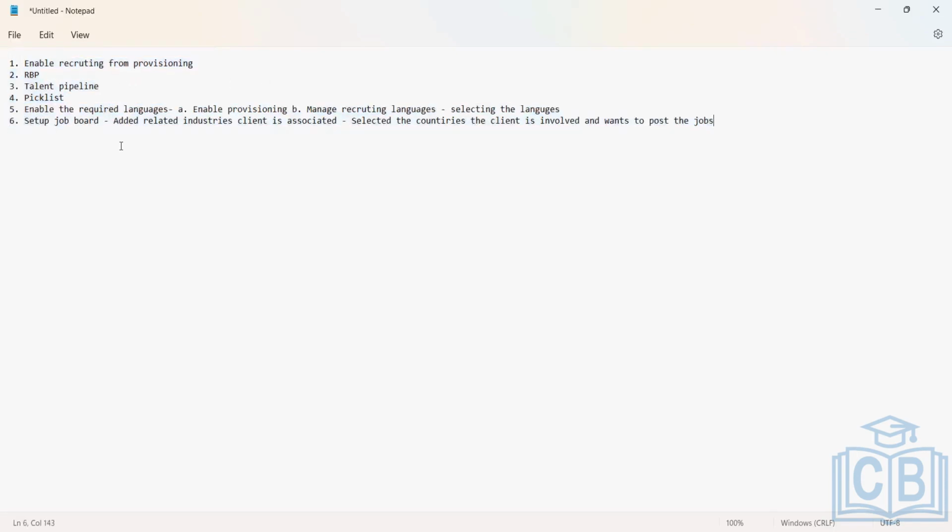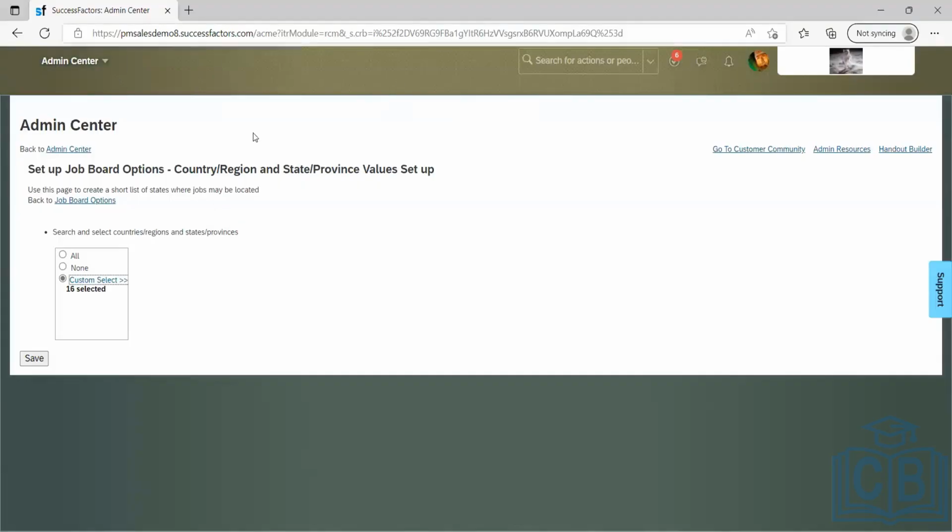These are the sequence we are going through. The next part is the creation of the position. As you know, there are two ways in creation of the position. One is to manage templates and another one.